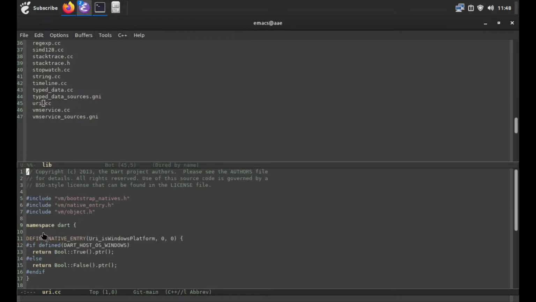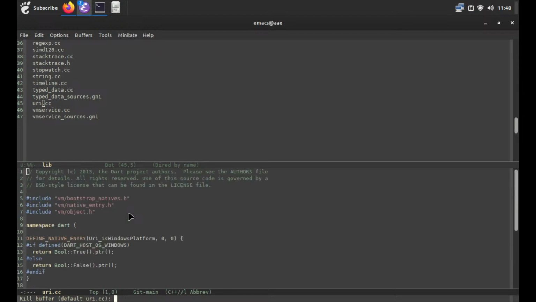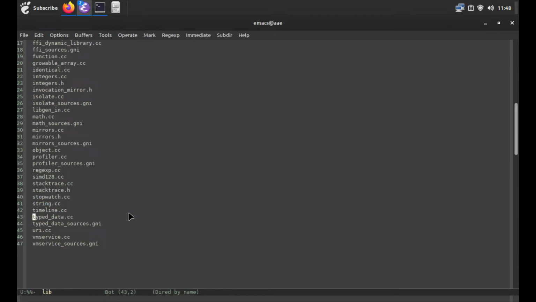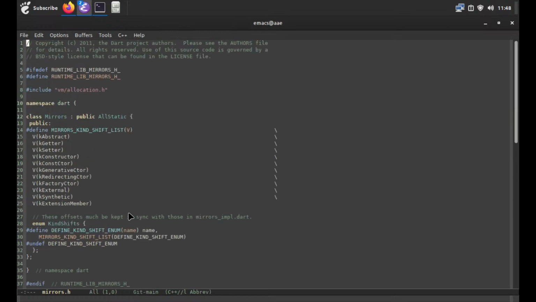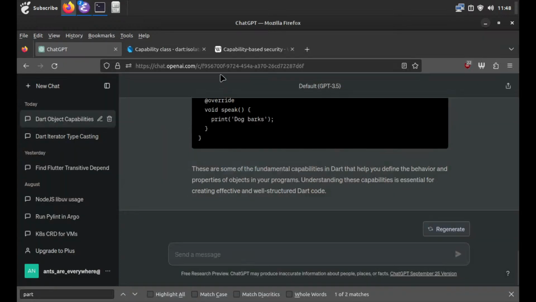A URI, why does URI have its own thing here? Okay, so URI is Windows platform. I guess maybe a Windows URI. I don't know if Windows uses URIs internally to refer to things. I'm curious what mirrors are. I don't know. Kind shifts. See if Dart mirrors will return anything.